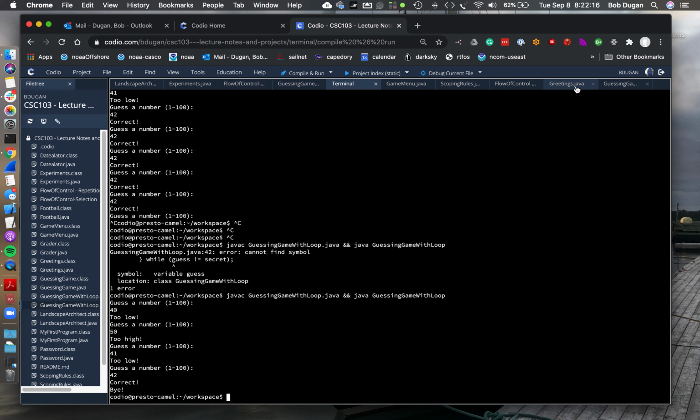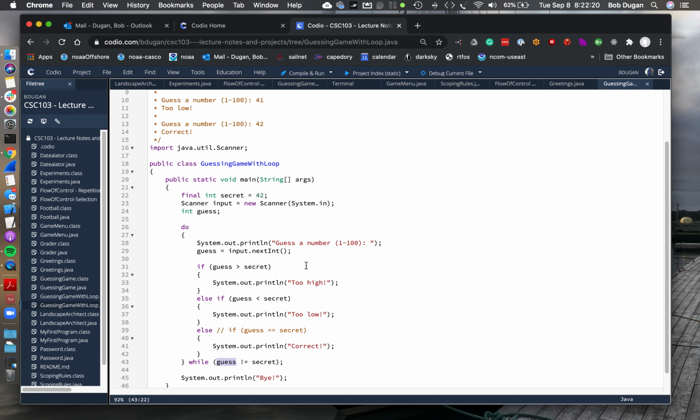So let's take a look at what happened here. Let's go back here and see what happens when we enter the number 40. It says guess a number 1 to 100. The user enters 40, so guess gets set equal to 40. Is guess greater than secret? Nope. Is guess less than secret? Well, secret's 42, so yeah, guess is less than secret. So we print out too low.